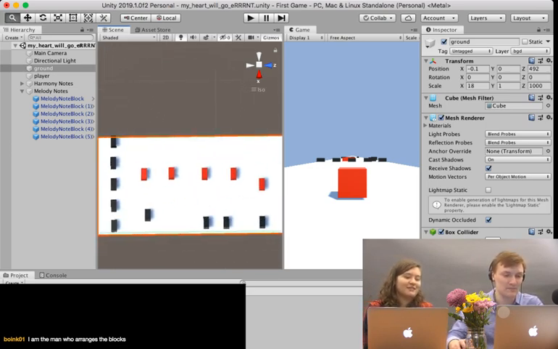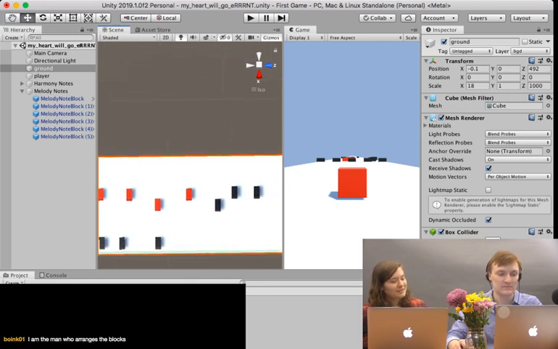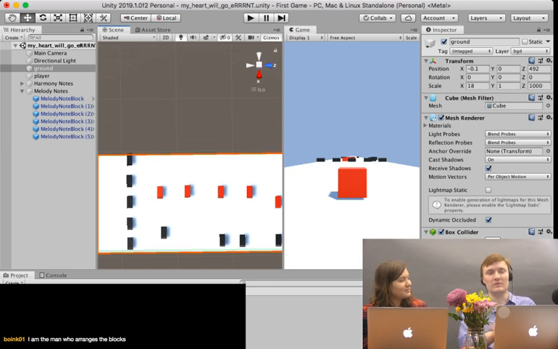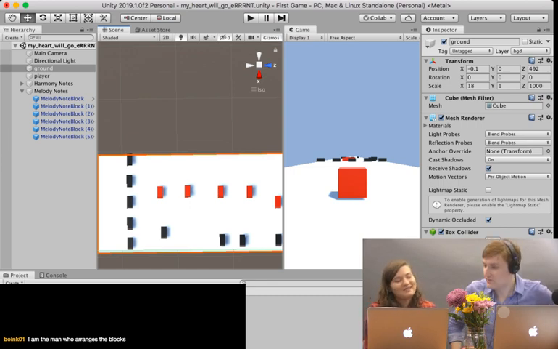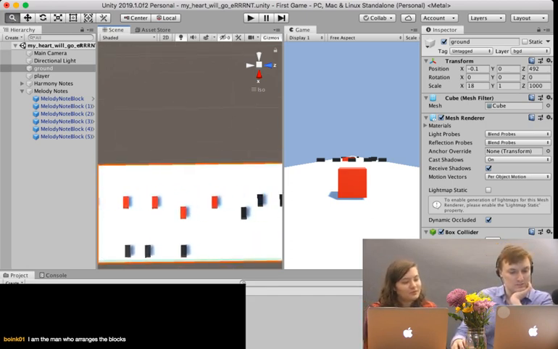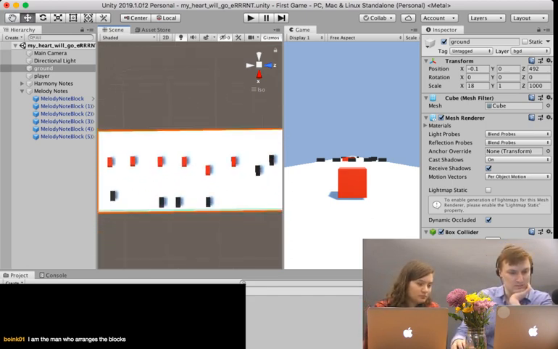Yeah. And then you should make the blocks be like little tetraminos. Oh, that would be fun for that one. I don't know if I want to do that for this one. But that would be fun for that one.